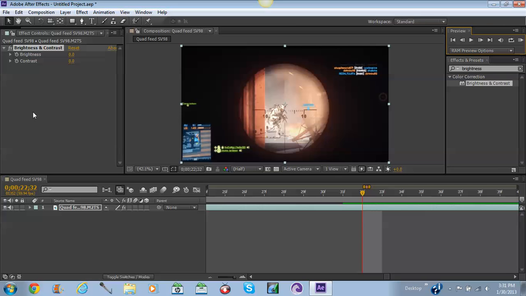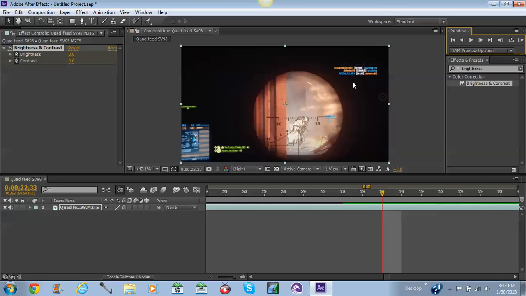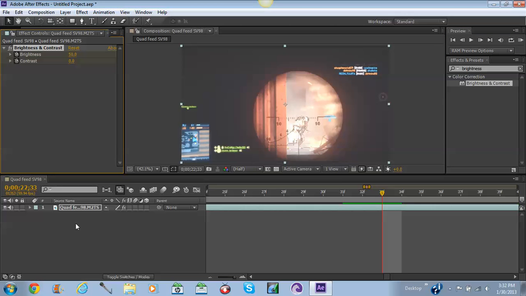So what we're going to do is go up here to our brightness and contrast. We're going to press these two little stopwatches and create keyframes. This just means that we created an effect, and the effect has nothing. It's on 0.0, 0.0. So pretty much there's an effect on here, but it's not affecting anything on the screen yet. So we're going to go over one frame, and now is when we're going to add an effect. We're going to go to our brightness and put it up to 50. We're going to go to our contrast and put it to 30.